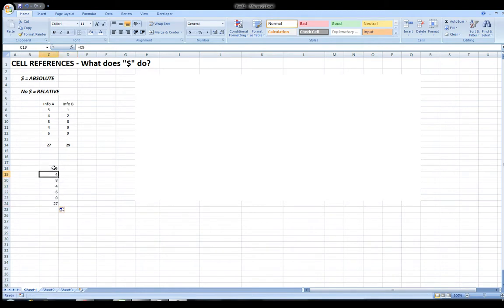That's because it wasn't absolute, it was relative. As I drag things down, it became C9 and then C10. Likewise, if I were to drag the other direction, it's going to go C8, D8, E8. So by default, Excel considers things relative because it knows that a lot of times you want this to be the case. I'll show an example right here. I'm going to delete that.